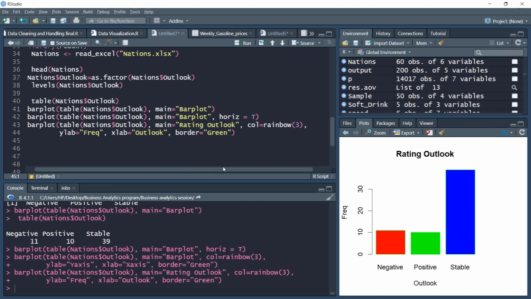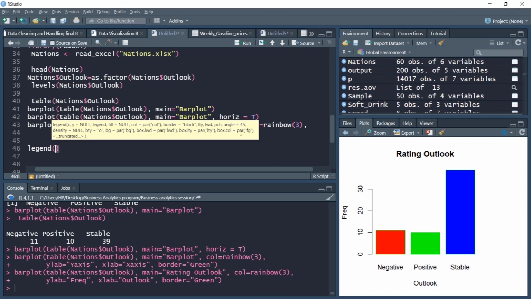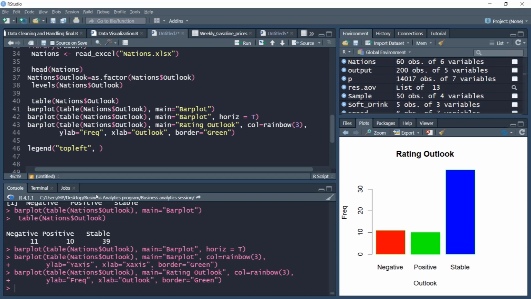Now on this chart, you can add legends also. For example, if you want to add legends, you can simply use this legend command, and you can put this, maybe top left seems to be slightly empty, so I can put the legend on top left. Then I can specify what these legends are. So I have negative, one value is negative, one is positive, and the next is stable. Now the fill also will follow the same fill, rainbow, which is rainbow 3, to make it more consistent, and we'll plot it and see how it appears.